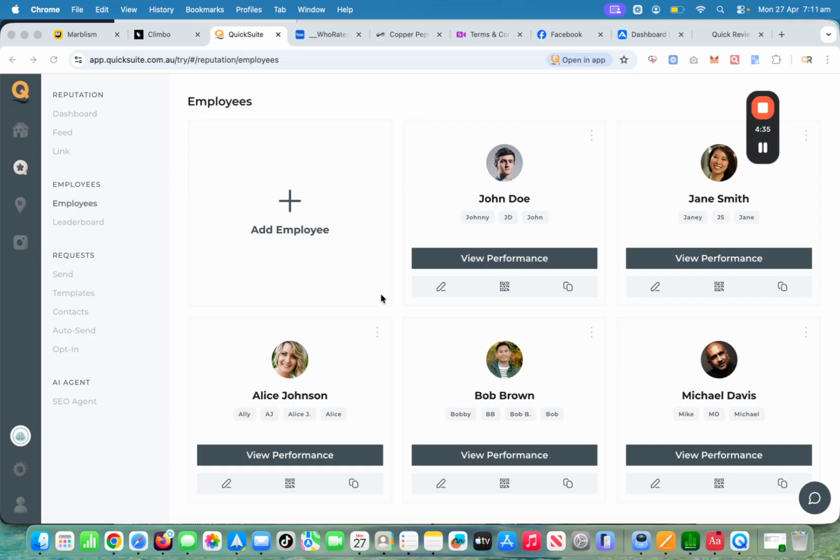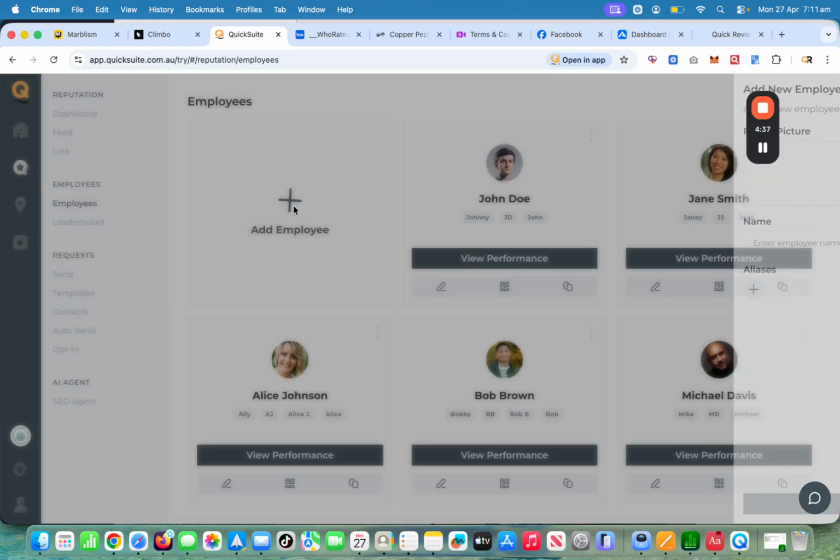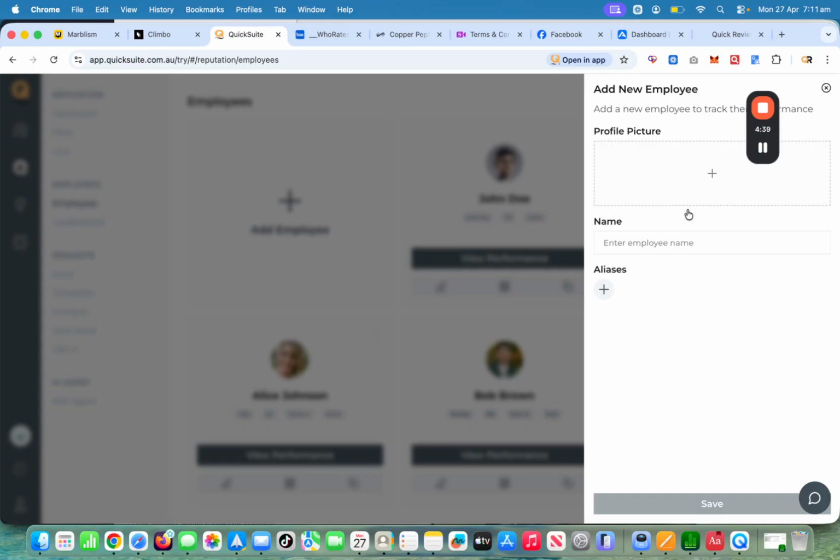Okay, so here's our employees. Now obviously you can add an employee. The manager of each job has to have a profile picture, a name, and then aliases. An alias could be customer service, sales rep, a department, or a nickname. You can have multiple aliases.